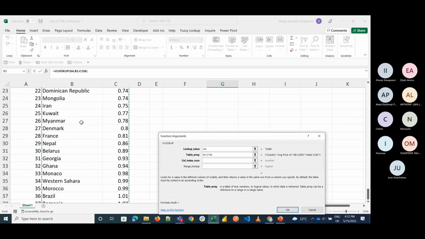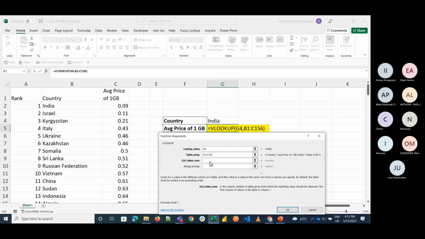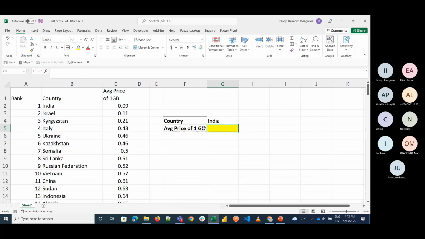We've picked up the table array. The next one we're going to do is look for the column index number. What column index number basically means is, what you're looking for is in what column of a table.